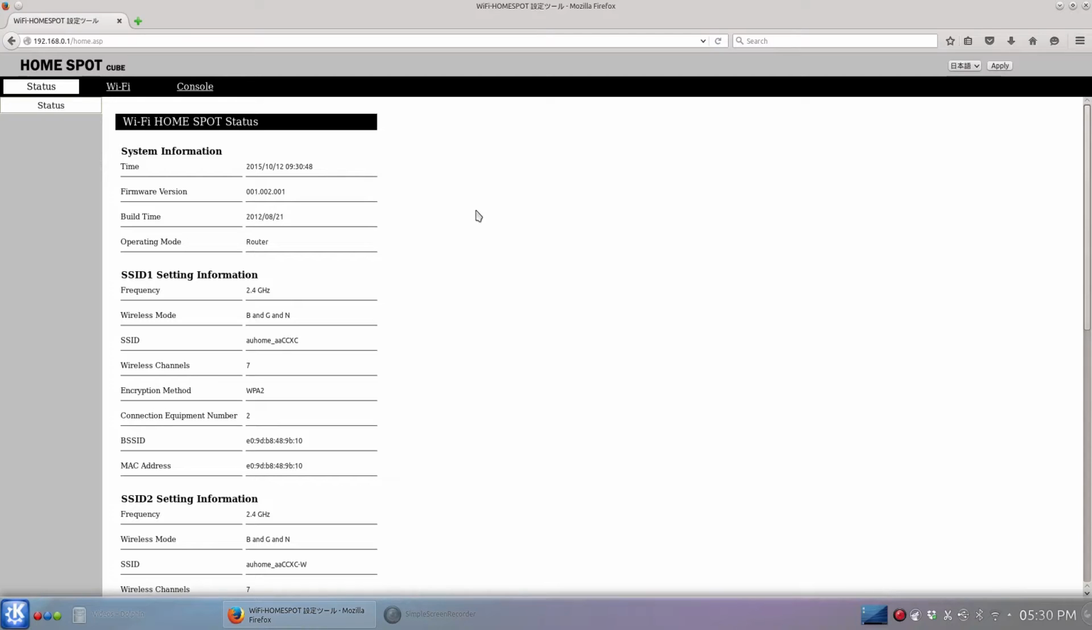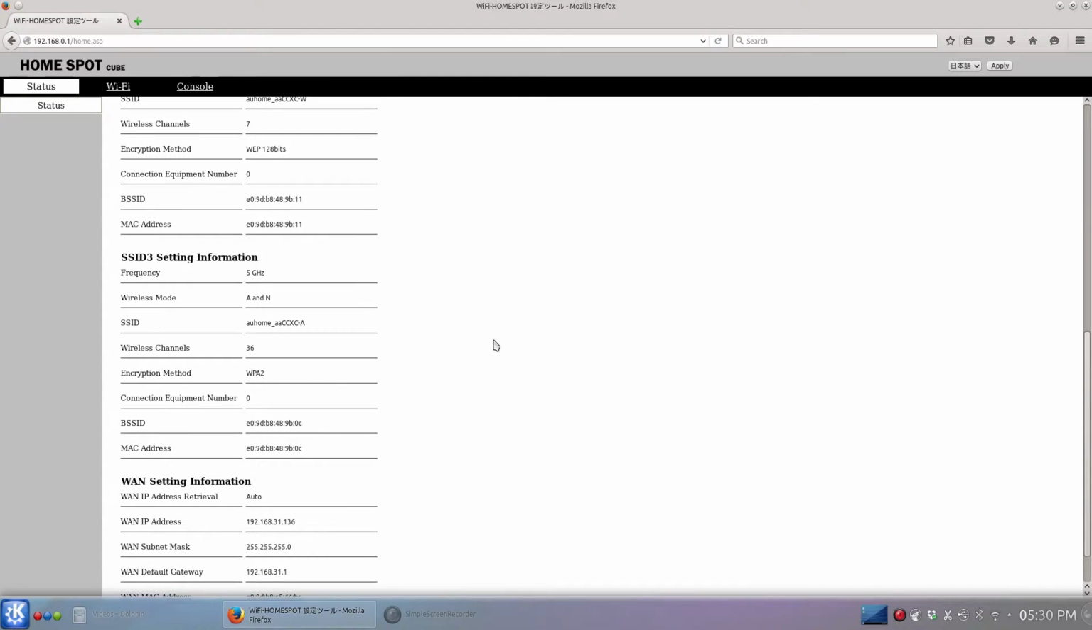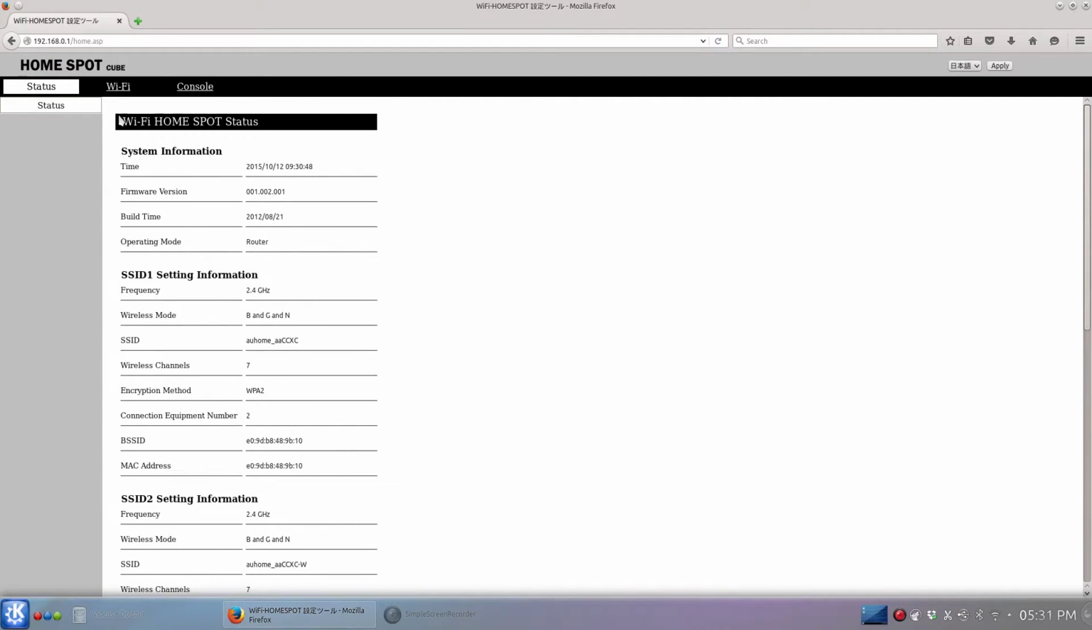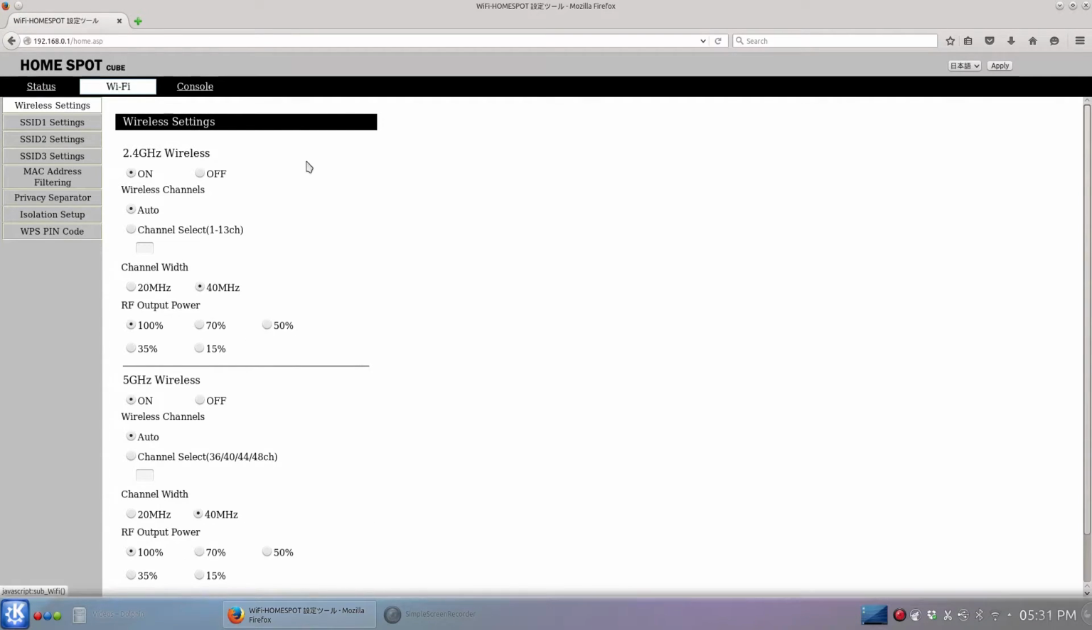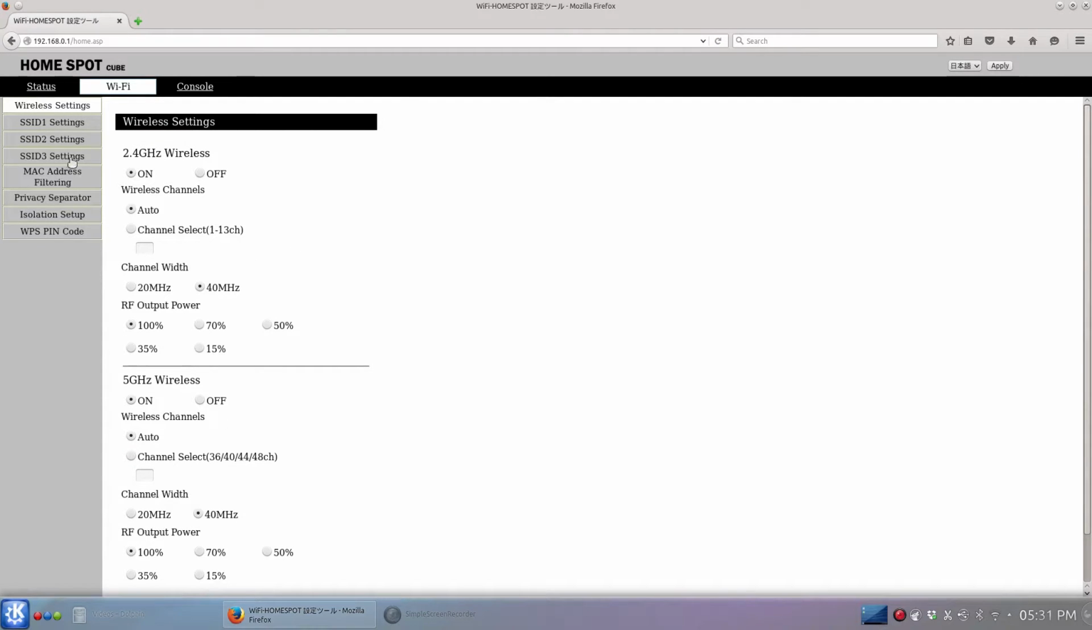The first is a simple status page. As you can see, it's got all three of the SSIDs, the first two being on the 2.4 and the last one being on the 5 gig radio, with WAN information down at the bottom. So you get your Wi-Fi settings here. This wireless settings is just for the generic settings for each of the two radios.